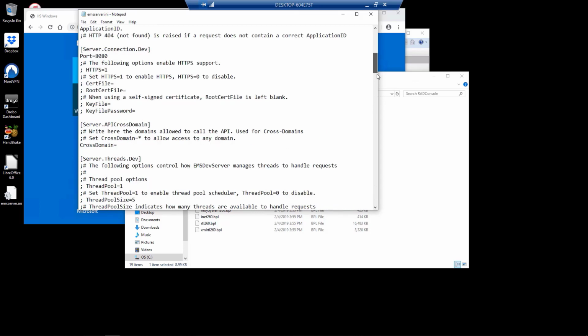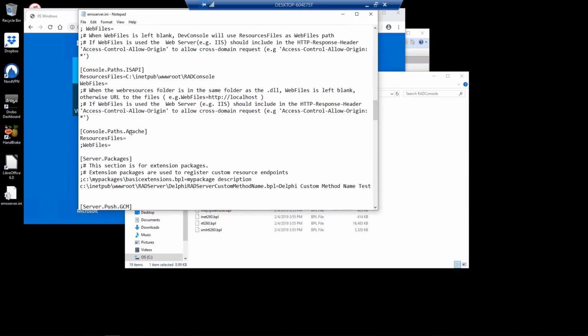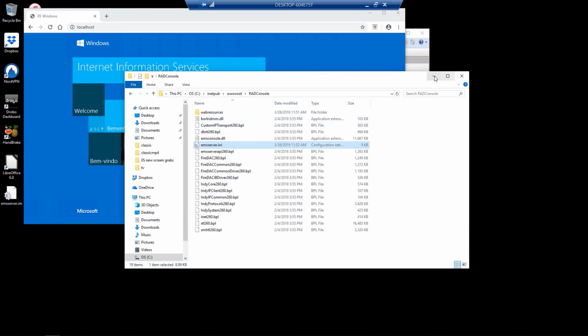So to do that, if we bring up the INI files, if we go to the console paths section for ISAPI or for Apache, in this case I'm on IIS, so ISAPI, we want to set the resource files to the path where this web resources folder is found. You can copy that web resources folder from your install folder for RAD Studio over to your deployment machine. That way all the right files are there for the user interface for the console.